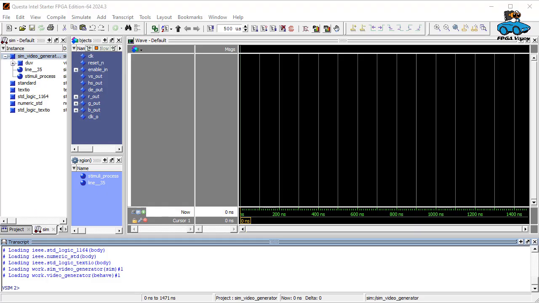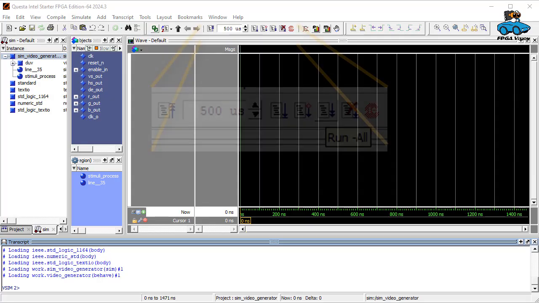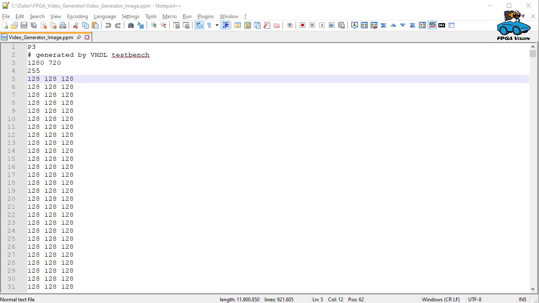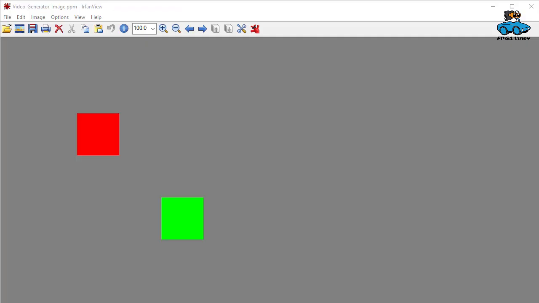We can simulate the test bench with Questa again. When you click Run All, you simulate for one complete frame, and then we get this output file. It has the header, and then for each output pixel we get one line with the red, green, blue values. This is a very inefficient format, but with IrfanView we can display it. It's the PPM file format, and we can see that we have the gray background and two squares as intended in our design.